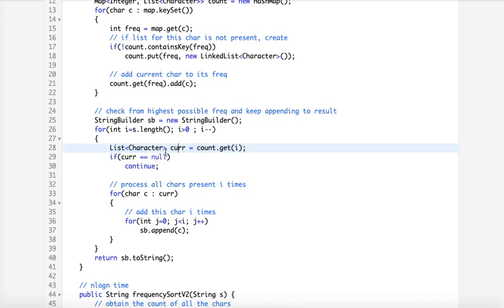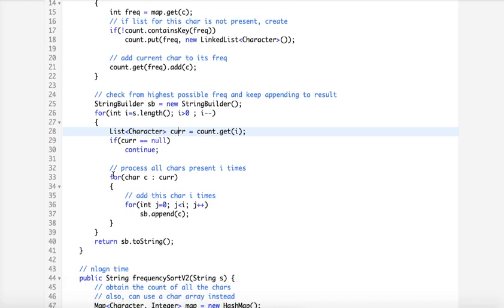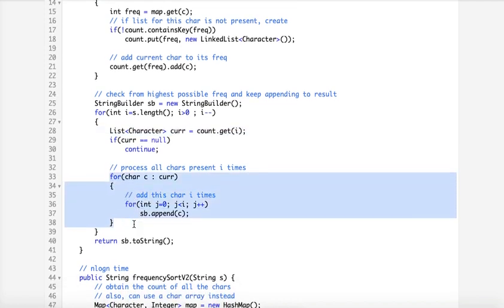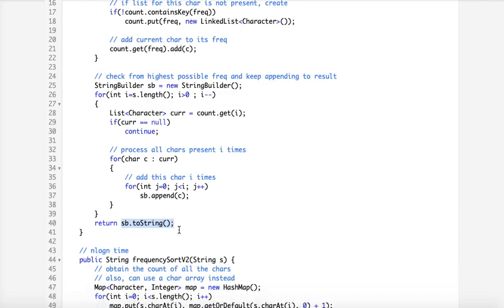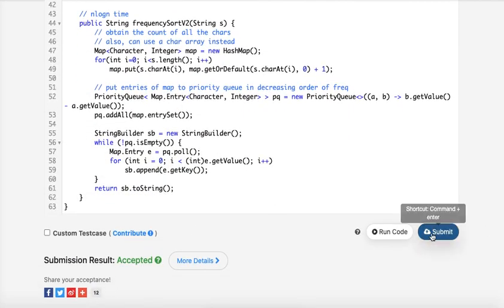You go on checking what is there, and I get the list of characters which are present, and then I add those characters the number of times they are present, and finally return the string. So let's simply run this code.